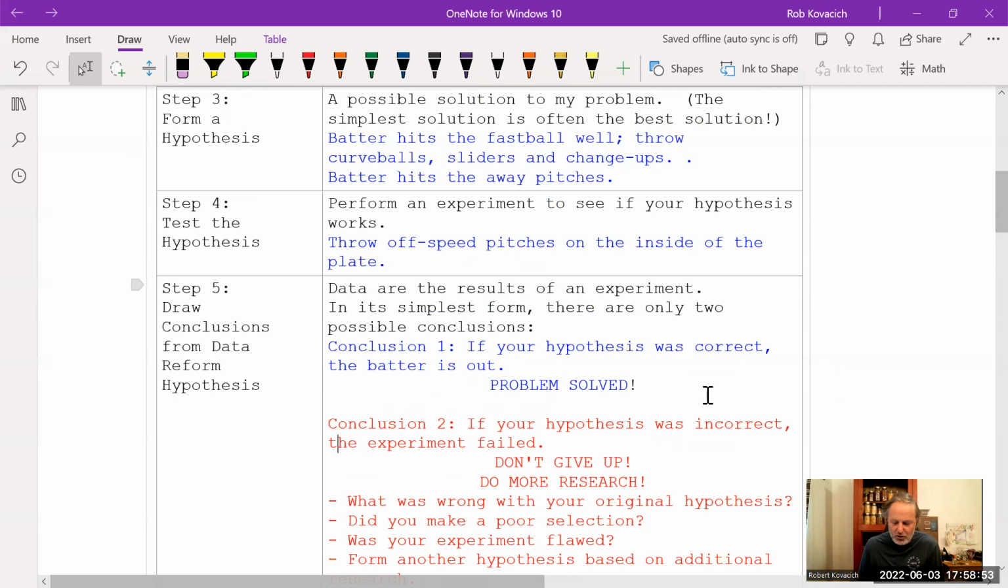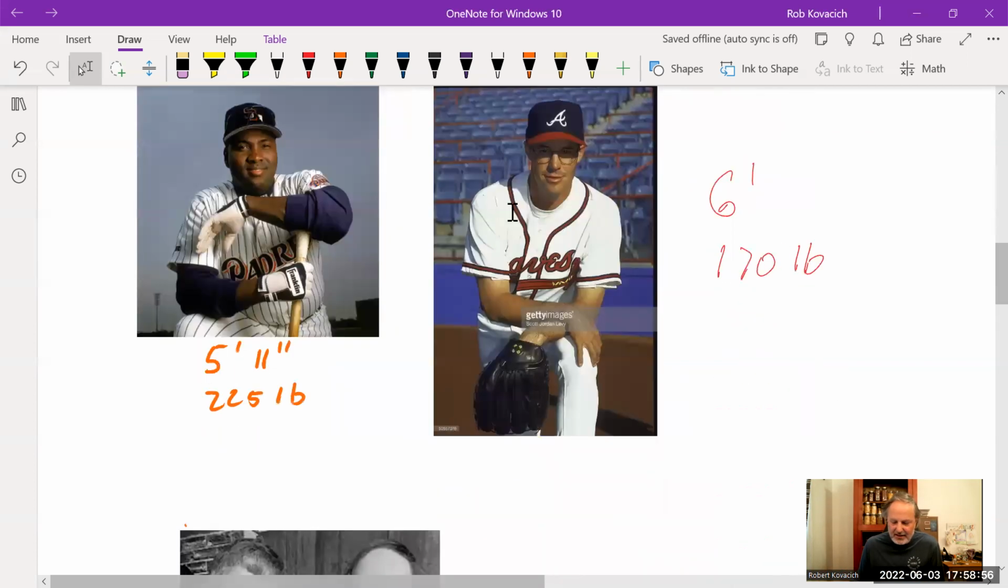So let me show you. This guy's name is Greg Maddux. He was the best pitcher in the National League for 4 years. He won the Cy Young Award. He's 6 feet tall and 170 pounds. Usually Major League Baseball pitchers' fastballs are in the mid to high 90s, and Greg's fastball was about 89 miles an hour, which might not seem like a big deal, 6 to 11 miles an hour, but it's a huge deal. His fastball was considered to be slow.